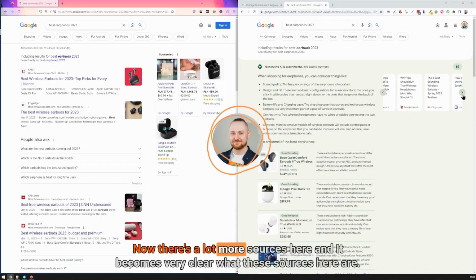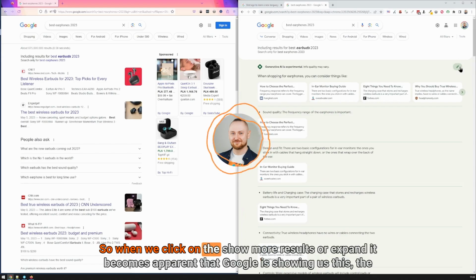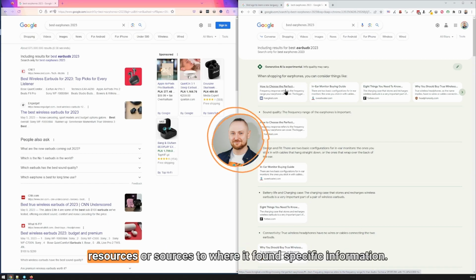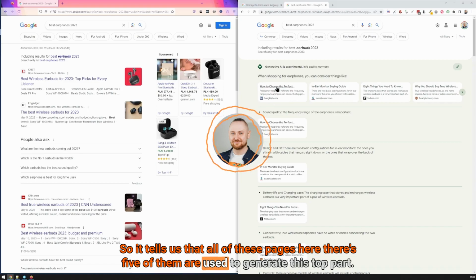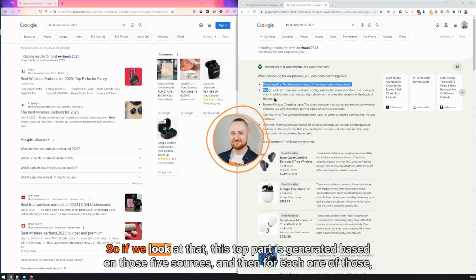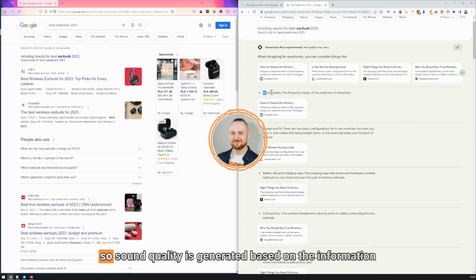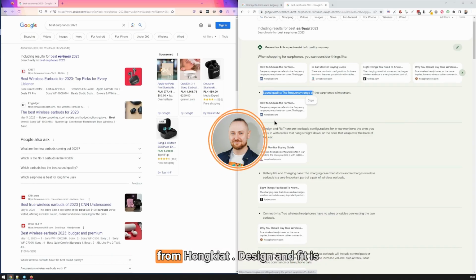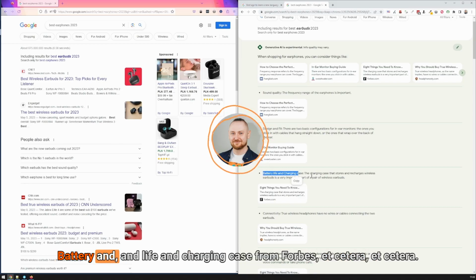Now, there's a lot more sources here, and it becomes very clear what these sources are. When we click on show more results or expand, it becomes apparent that Google is showing us the resources or sources where it found specific information. So it tells us that all of these pages here, there's five of them, are used to generate this top part. And then for each one of those, sound quality is generated based on the information from HonestCat. Design and fit is generated based on the information from Sweetwater, battery life and charging case from Forbes, etc.